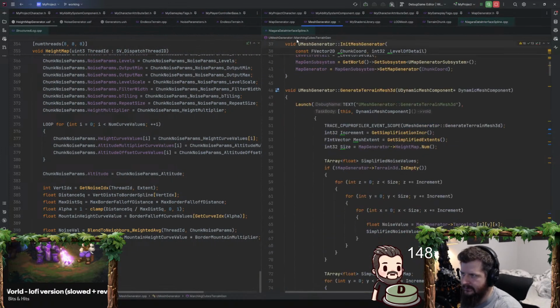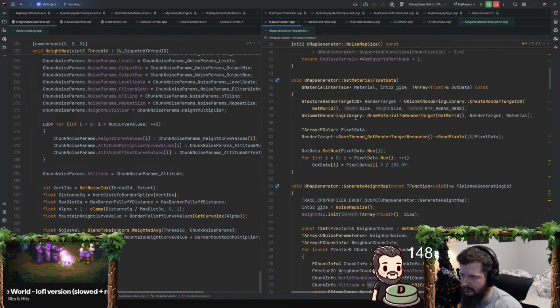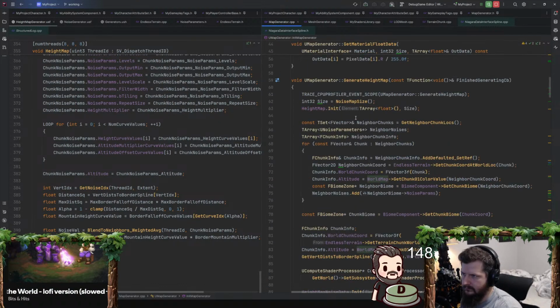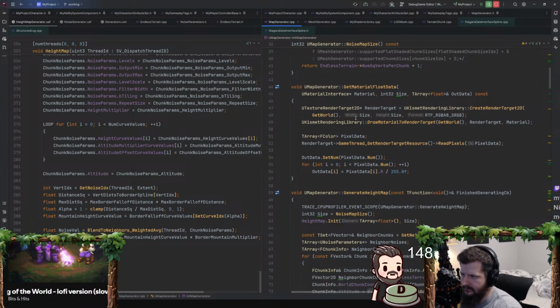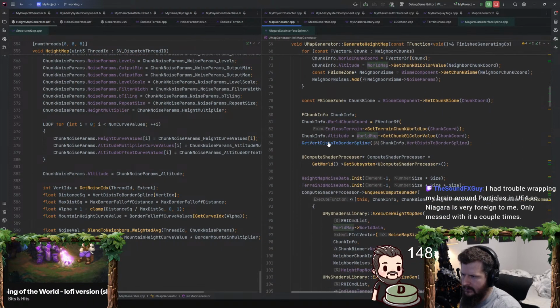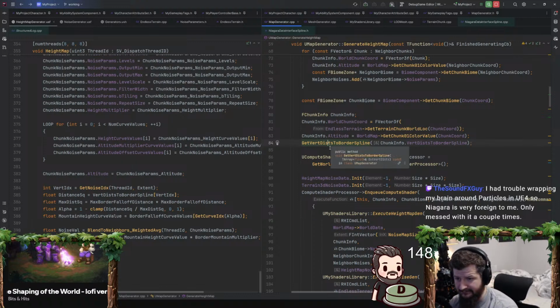Here's where I'm doing it now. I say, yeah, get vert distance to border splines. Yeah, there's a whole thing. There's a whole journey I went down.